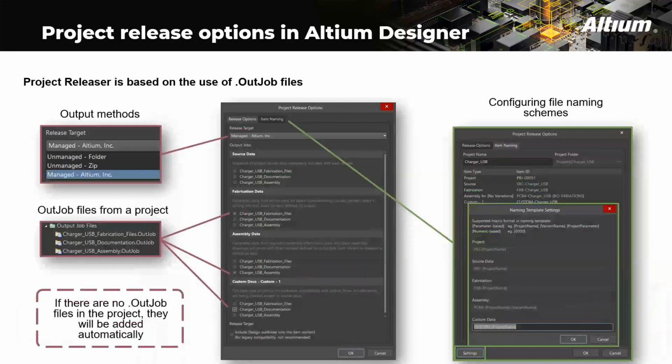The process of releasing a project using the project releaser is based on pre-configured output job files. You can use your pre-configured files attached to the project, or if you don't have these files, you can add them to the project automatically. The only thing you need to do is change some settings so that they meet your requirements. The project releaser allows you to collect all output data and release the project to a local folder or archive as well as to the Altium 365 server.